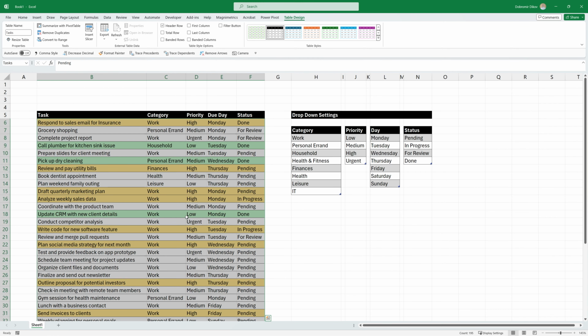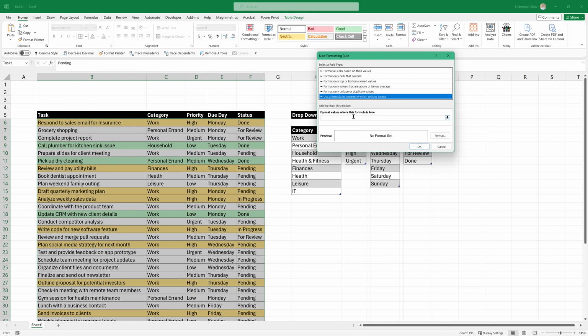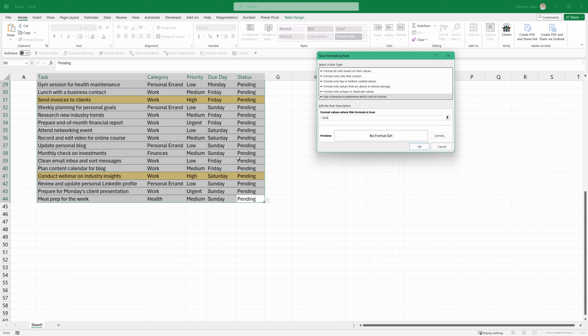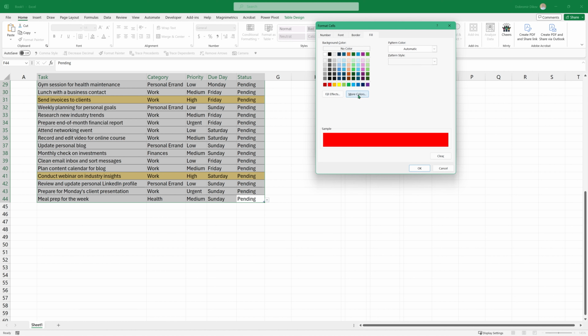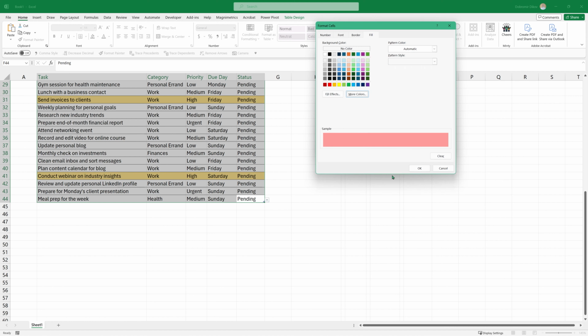Let's select the whole thing again and add an additional conditional formatting rule for our urgent task. So use a formula. I'm going to say equals, again, it's going to be the priority. Cycle with F4 until the 6 has no dollar sign, and then say if this is equal to urgent, then we'll go with red, more colors, and I'm going to say like a light red.